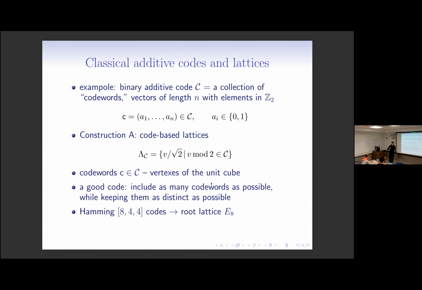Basically, you consider a sublattice of a cubic lattice. All elements here are vectors in real space, but the coordinates are integer. You only consider integer-valued coordinates. So it's a sublattice of a cubic lattice. And then you take v mod 2, it becomes a binary string. If, as a binary string, it's an element of a code, that point belongs to the lattice.